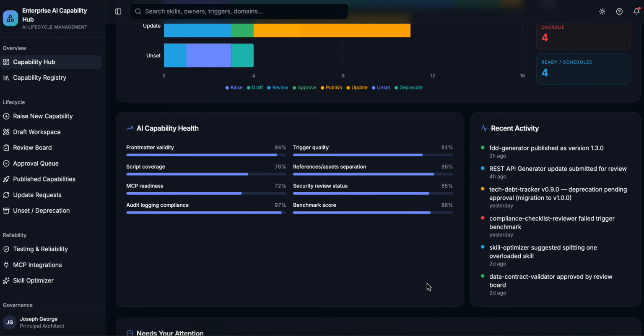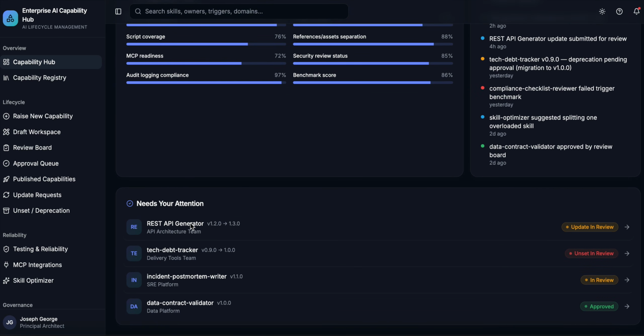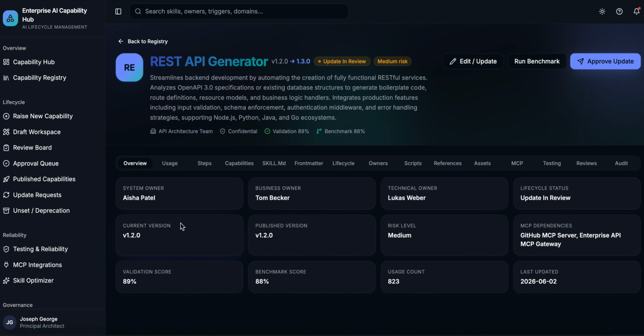Now, let us open a specific capability, the REST API generator. This capability helps developers generate a standard REST API based on approved specifications and enterprise patterns. On the details page, we can see its purpose, owner, current version, lifecycle status, risk classification, and approval state.